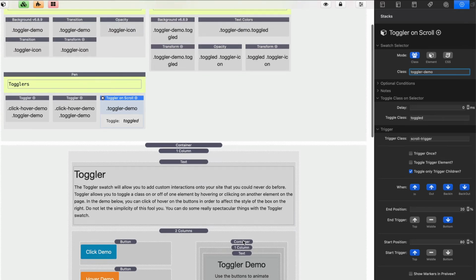We're going to be toggling this container. Next up, we want to define inside the toggle class on selector the actual class that we want to toggle. And this is the same as the hover example where we're toggling the toggled class. Next up is the trigger.